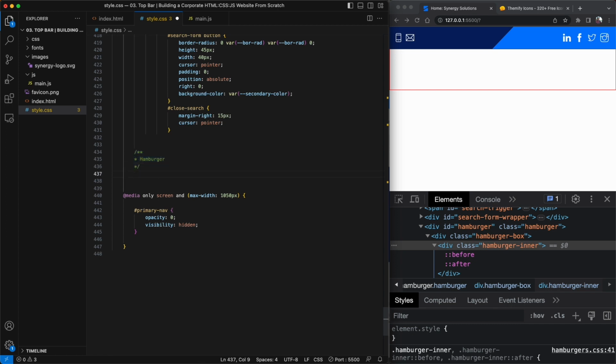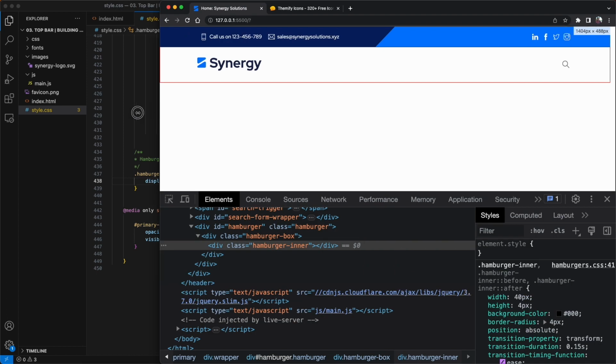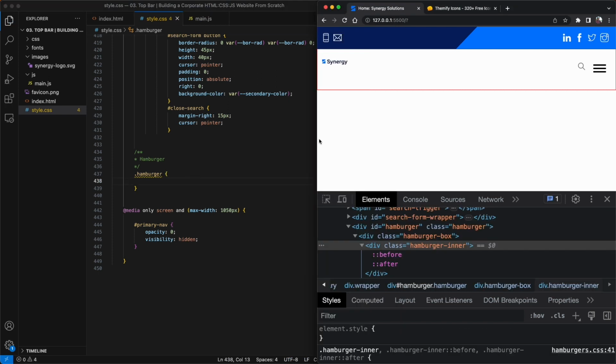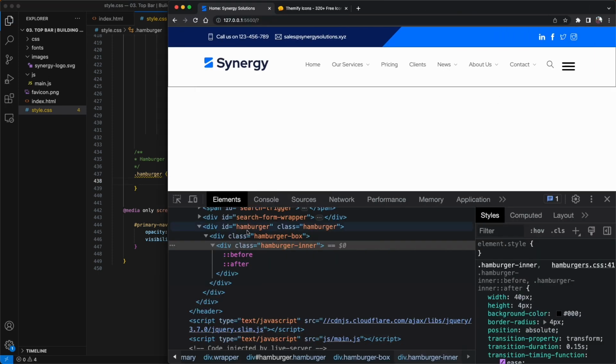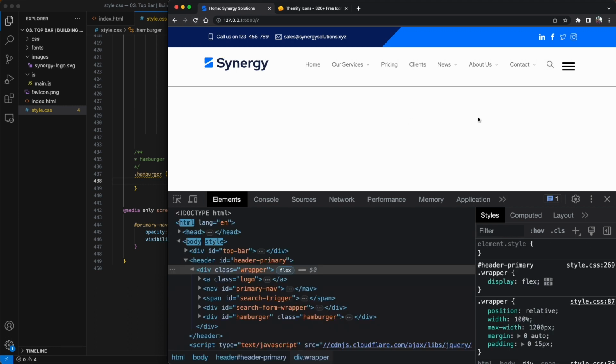Okay, so hamburger. Let's target it first off. And let's say hamburger, give it a display of none. So by default, it is hidden. Okay, let's remove that for the moment so we can tweak it. Yeah, so let us look into the flex property. And that looks all pretty lined up, apart from this search here. We do need to tweak that.